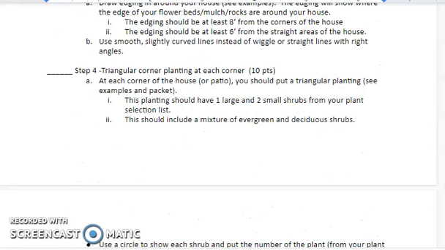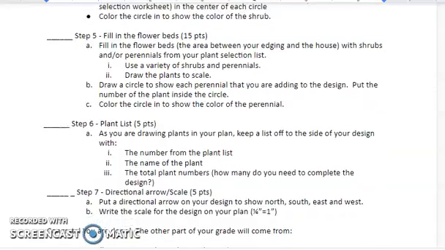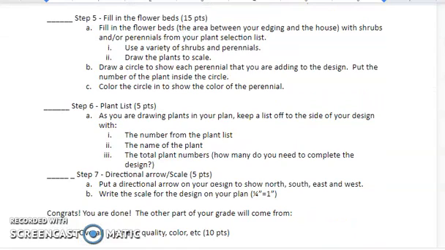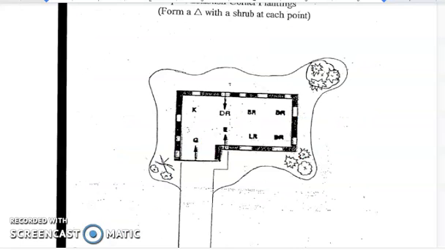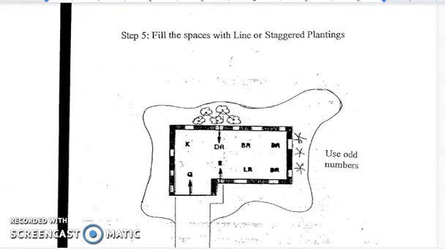Okay. The next step is the one that's probably going to take a little bit of time. Now you need to fill in your flower beds, or the area inside your edging and your house. You can use a variety of shrubs and perennials from your list. Hint, the shrubs take up a little bit more space, so I would try to add some of those in. Otherwise, you're going to draw a million little circles for all of your perennials.